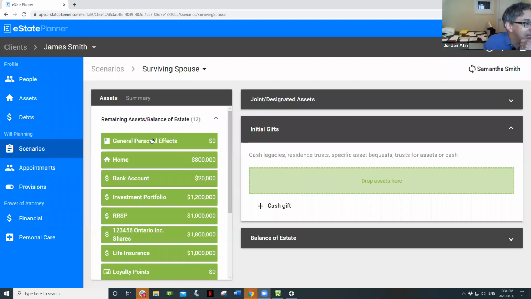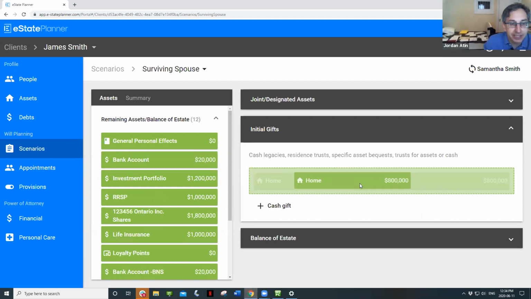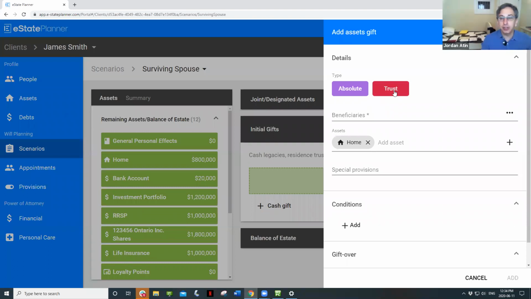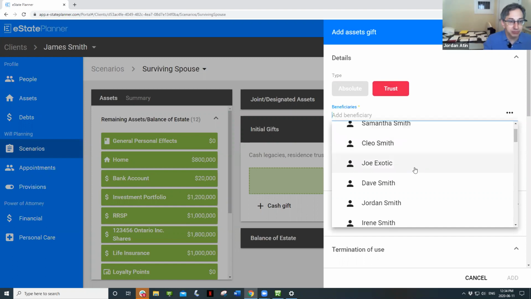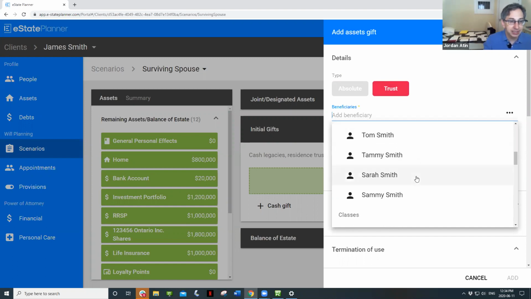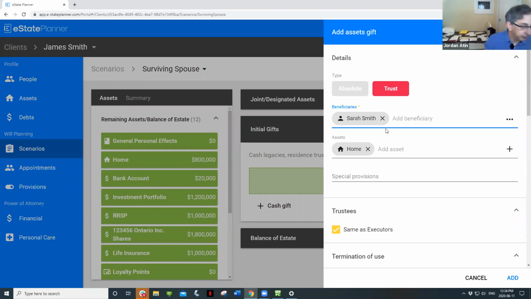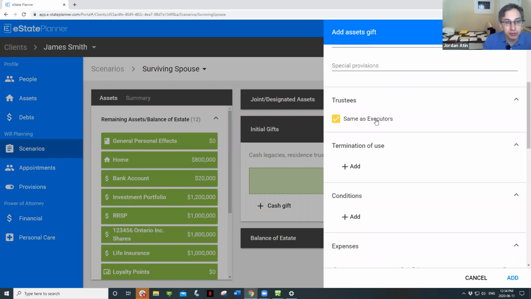Thanks. So this is James Smith. We want to create a trust for the home. So that's going to be an initial gift. We're going to drag the home and drop it into the initial gift section and select the trust option. So the beneficiary is going to be, I don't know who the spouse is, I think it's Sarah, if I'm not mistaken. So Sarah is the spouse. The asset we're putting in trust is the home, obviously. Now, here's the section where we could appoint different trustees than the executors to monitor and maintain this home if we wanted to. Let's leave that aside for a second.